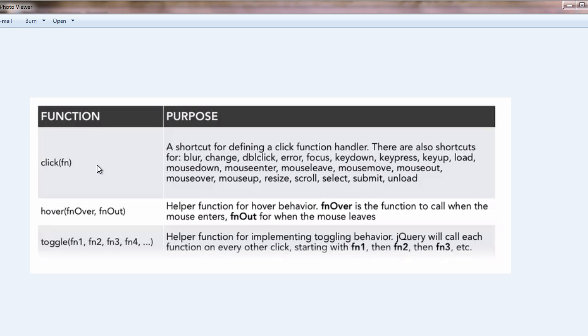These helper functions can work with the help of jQuery selector functions. See, these three are the jQuery event helper functions. The first is the click function, a shortcut for defining a click function handler. These are also shortcuts for blur, change, double click, error, focus, key down, key press, key up, load, mouse down, mouse enter, mouse leave, mouse move, mouse out, mouse over, mouse up, resize, scroll, select, submit, unload. These are all events that can come under the click function.